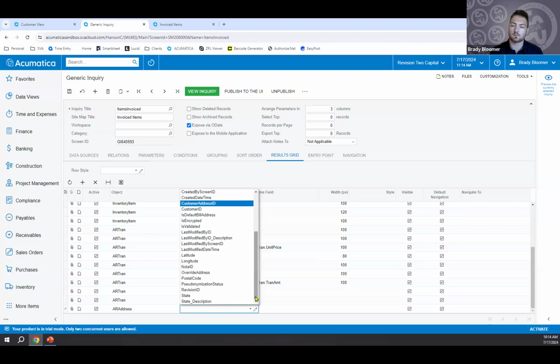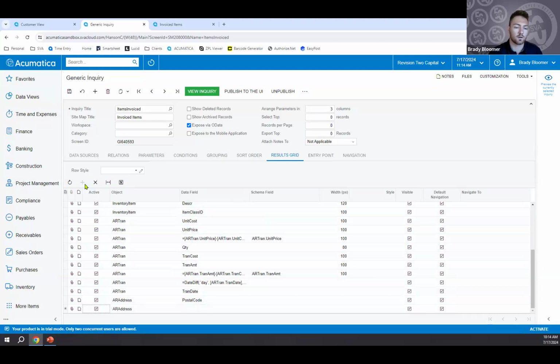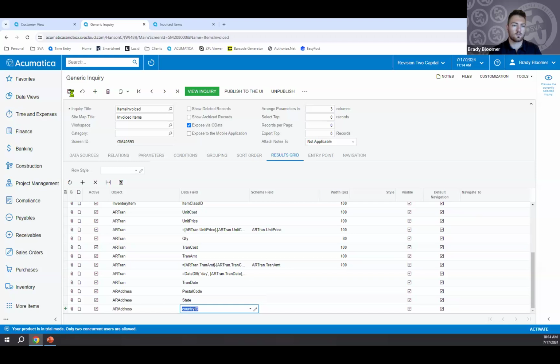And so maybe for the sake of providing a little bit extra detail, I want to include the postal code. I also want to include the state. So I'm going to just type that and select that one. And lastly, I'm going to include the country. So I've now added those three fields to my generic inquiry by joining that table in.